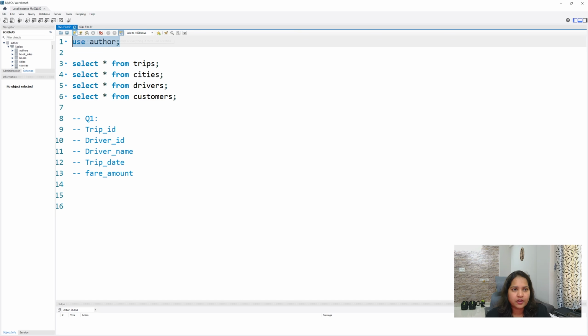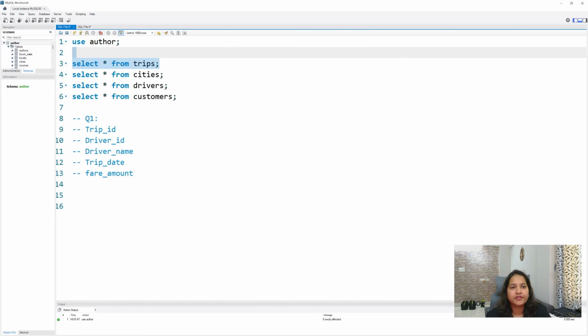So use author in order to enter into the author database. Okay, so now you have different types of tables.